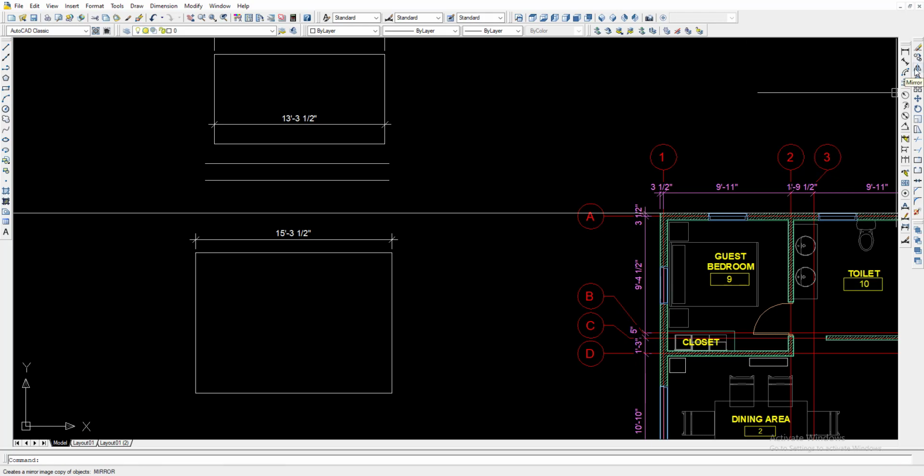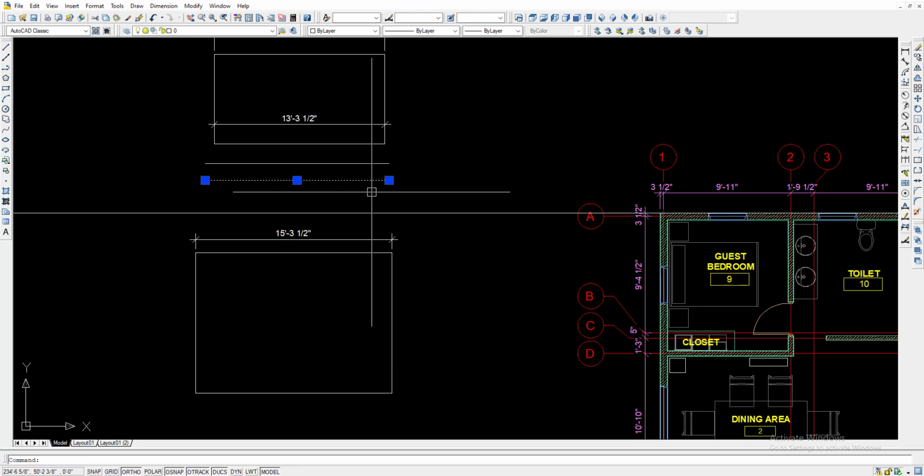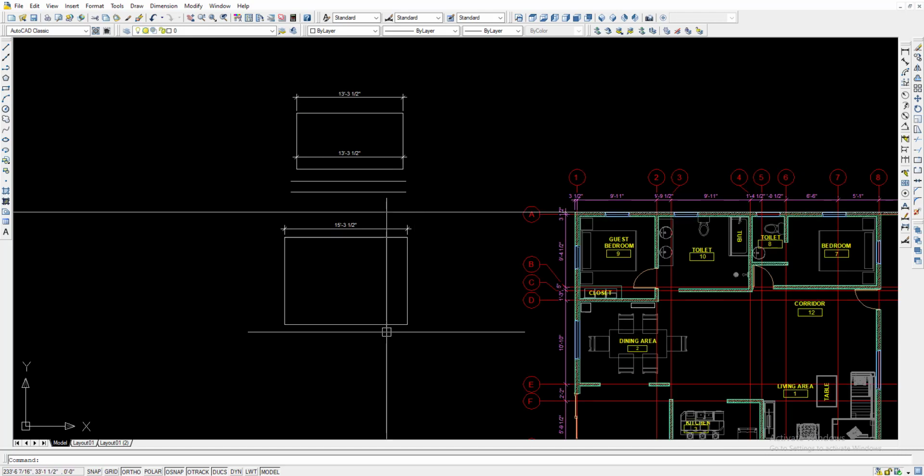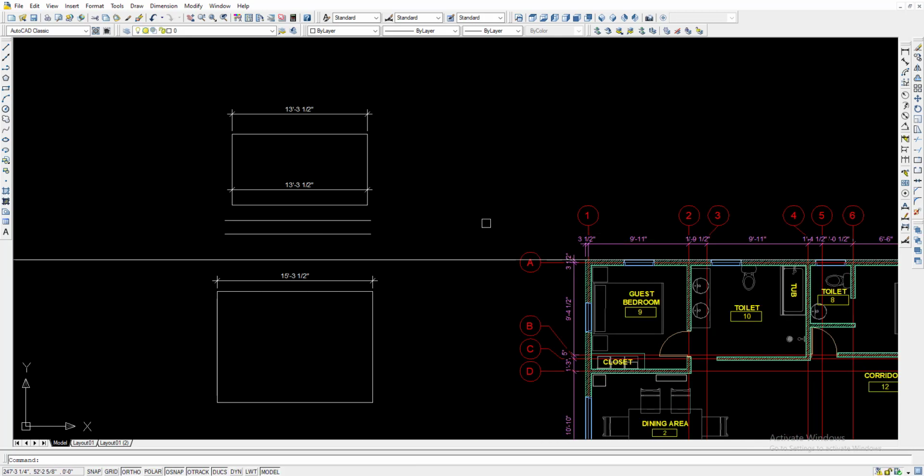Then one tool here is mirror. Mirror means you can mirror your objects from one side to the other side. That will be very effective. I will show you in my floor plan. Then you have another one. This is offset line. Offset lines will be very important.